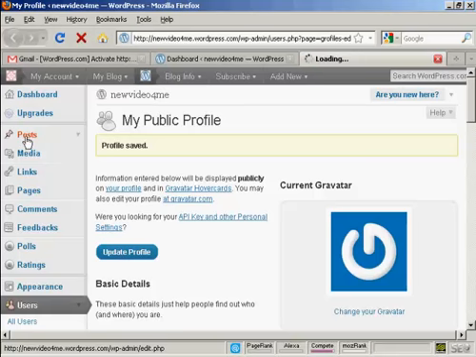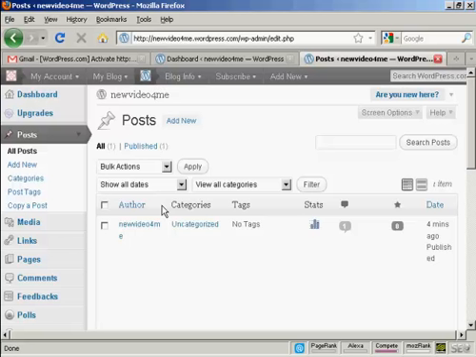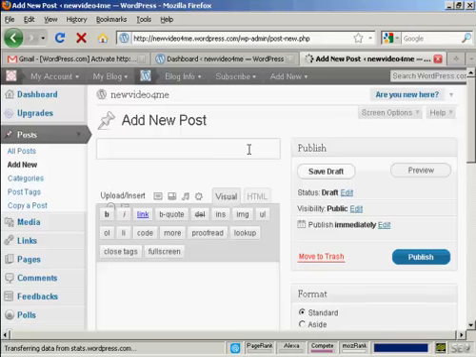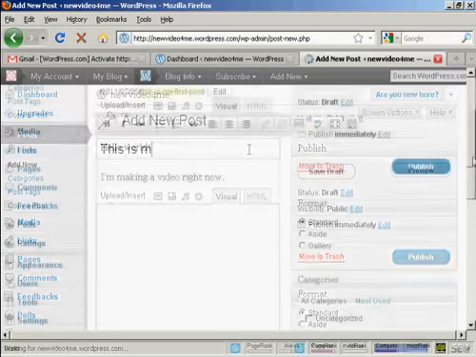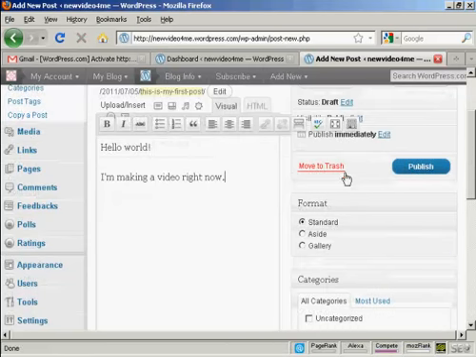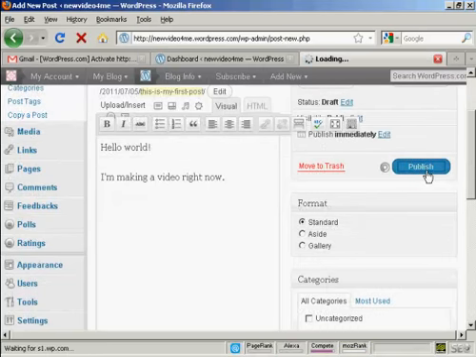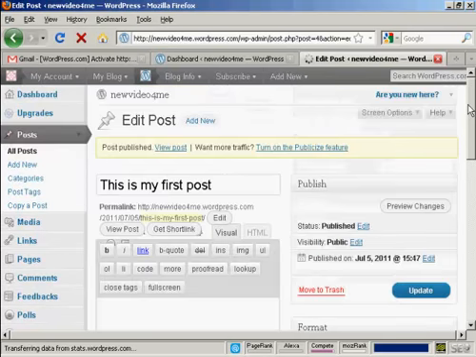And then we can put a post into the blog. Click on Posts, and click on Add New. And I'll just type in my first post. There we go. And I can then publish that. And there we go, that's online.